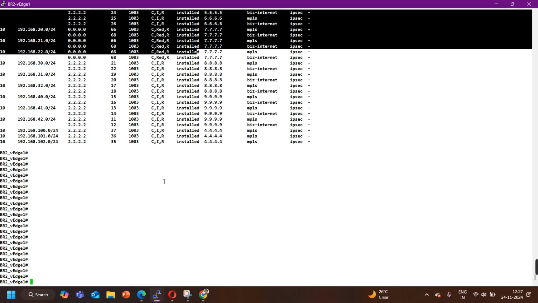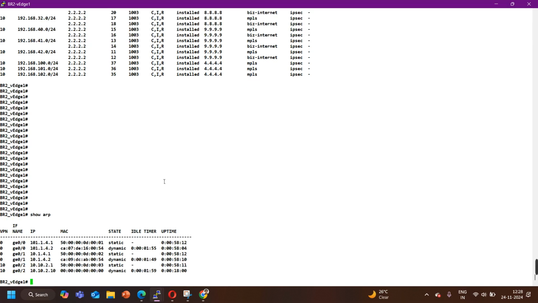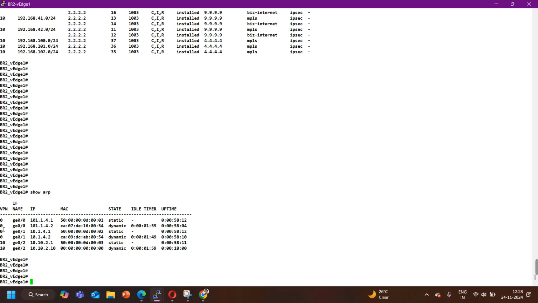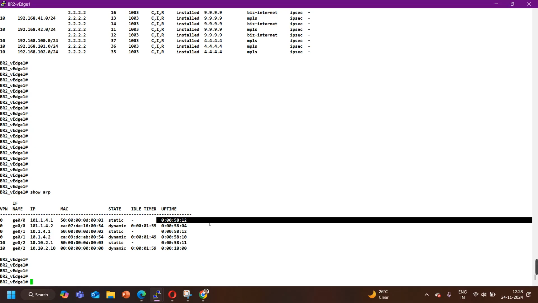If there is an issue, in traditional routing and switching also, what we do first is verify the routing table of the router, to see whether that route is available or not. After that we check the ARP table, meaning whether my router is able to resolve the MAC address or not. Here also you can check the ARP table by running the command show ARP, right? So see, this is the ARP table of this WAN-Edge device. On this interface, this is the IP and this is the MAC address. The method is static, right? So that's why there is no timer, and this is the uptime.